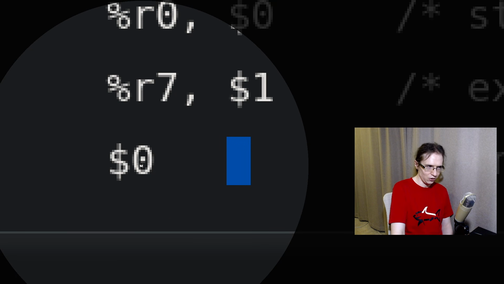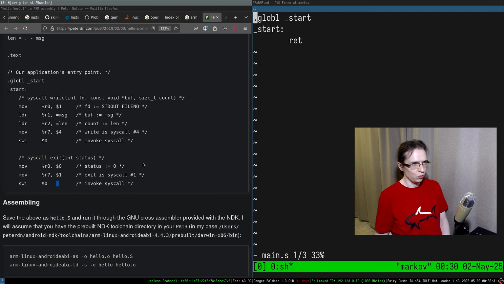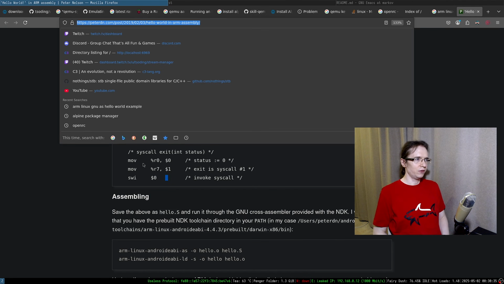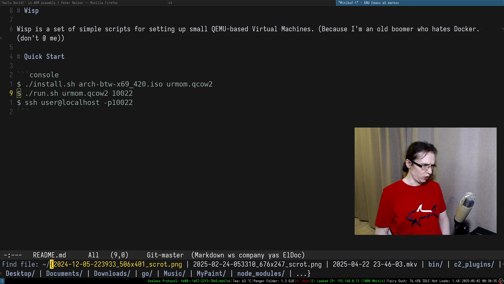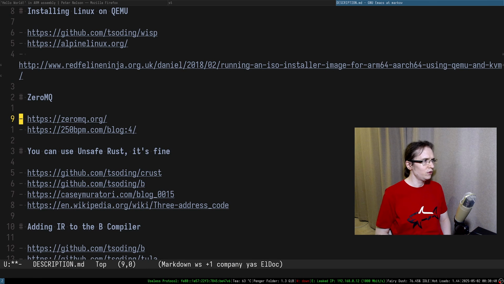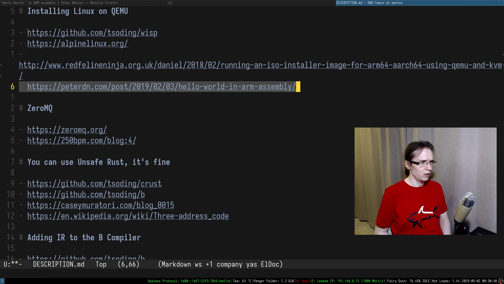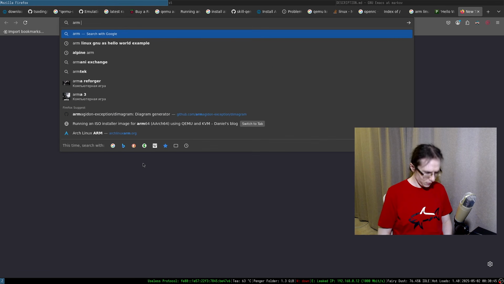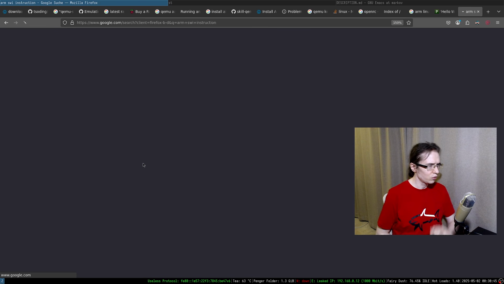So it's immediate literal. It would be kind of cool to have a reference guide for all of the ARM instructions. So let's actually put this thing in here, right? Because this is the hello world that we're going through. So the ARM SVI instruction. What is this instruction?